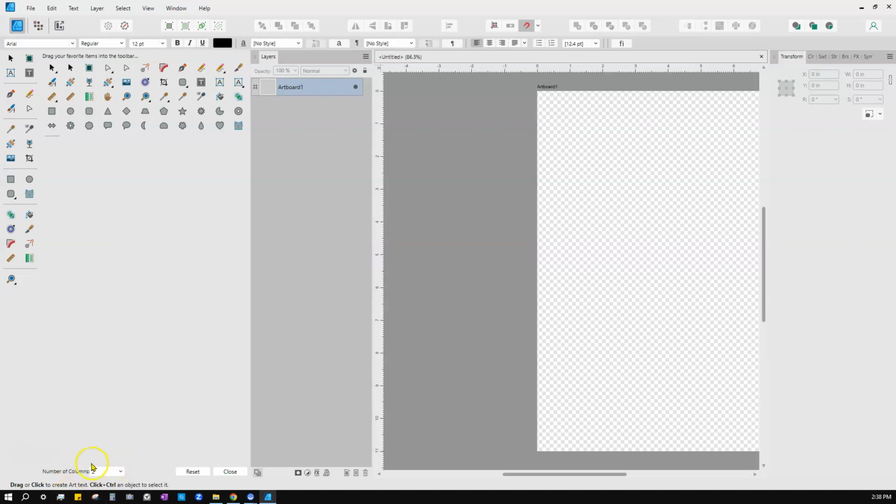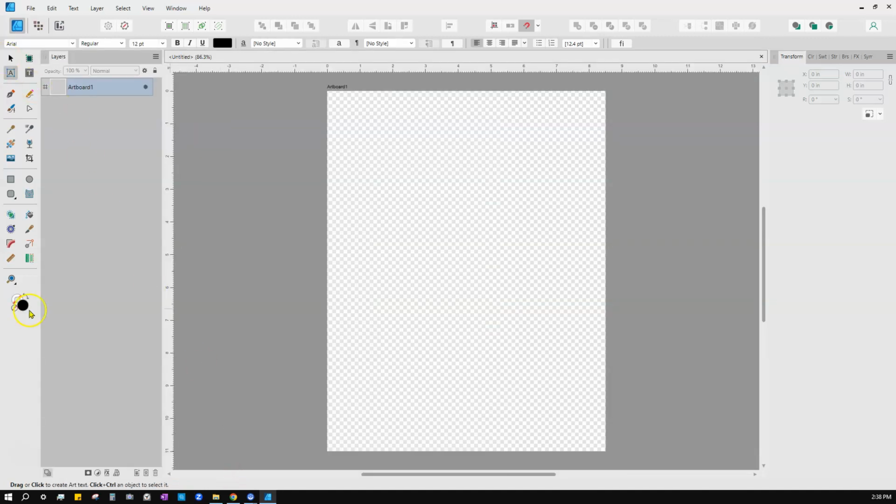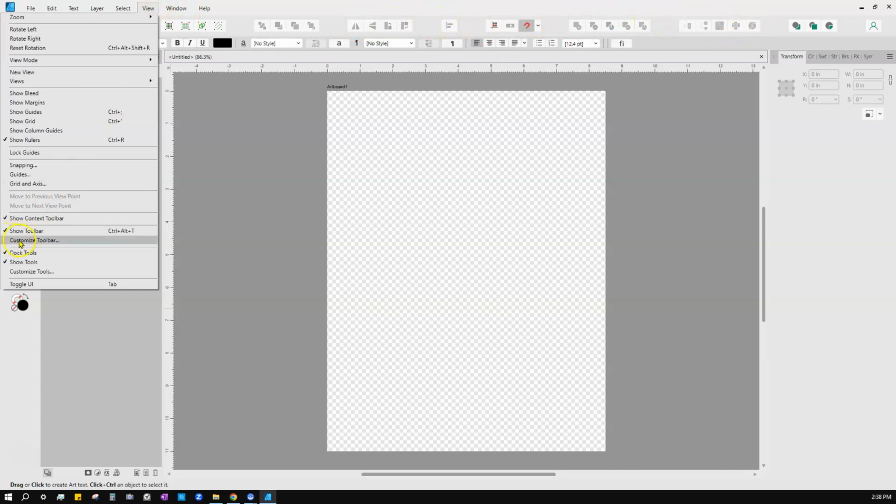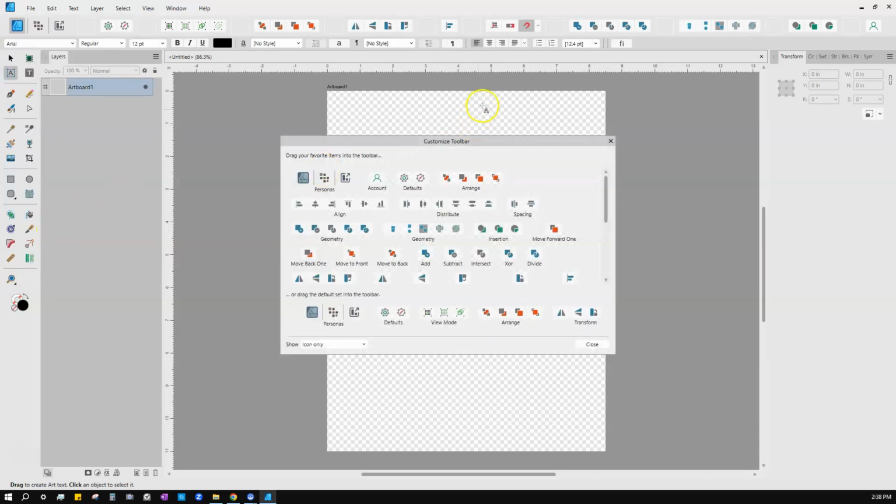You can change the columns. By default, there's 1 column, so you can make it 2, but get it the way you want. If you hit reset, it'll go back to default. So hit close, and that'll save your changes. And then to change the things up at the top, go back to View and do Customize Toolbar. See, this one says Customize Tools, and this one's Toolbar. That'll bring up this menu.